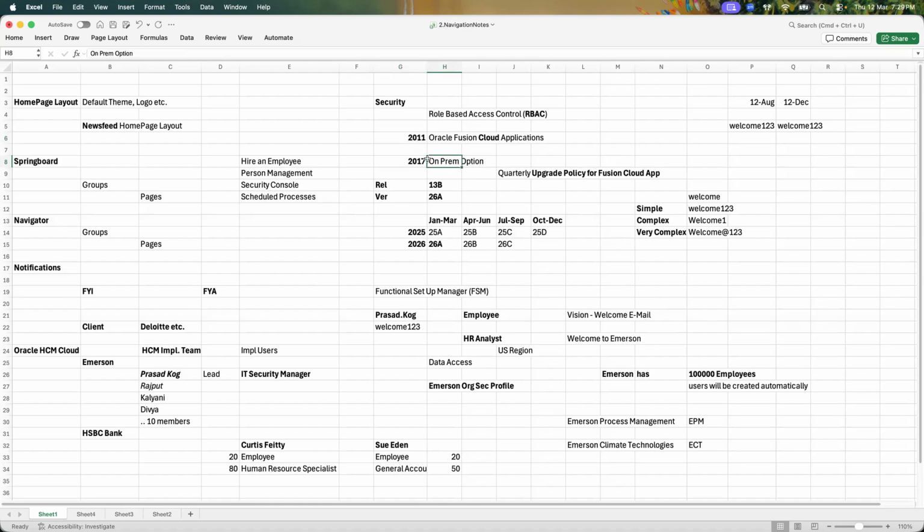In fact, I was driving that project for British Telecom sitting in the London office, and that was the last on-prem implementation that we have done for Fusion applications. But after 2017, Oracle stopped offering the Fusion application as an on-prem version. From that point onwards, clients can only use the Fusion application in the cloud.